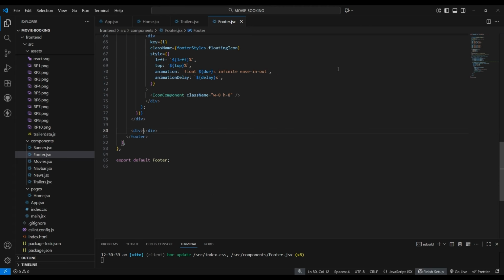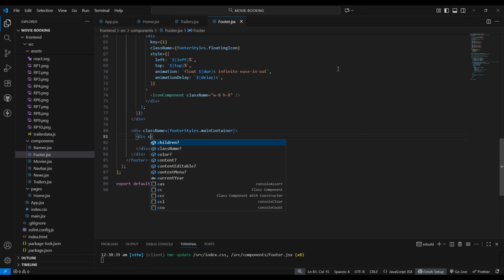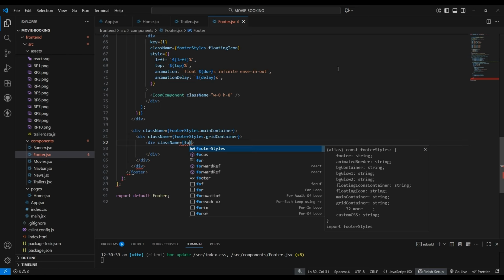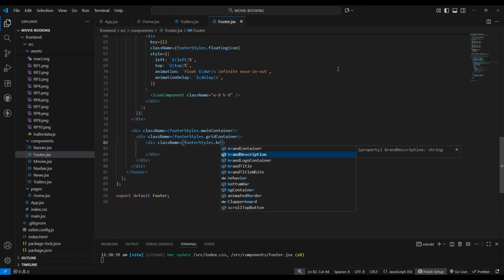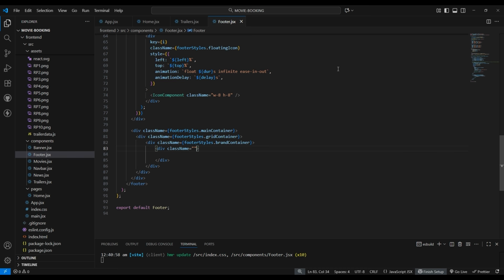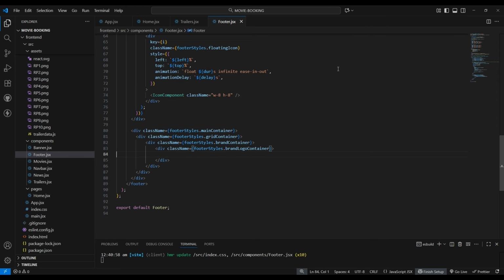So now let's create a div tag, give class name to this div as footerStyles.mainContainer. Then another div tag, give class name as footerStyles.gridContainer. Then inside this, create another div tag, give class name as footerStyles.bgBrandContainer. Then inside this, create another div tag, give class name, and it will be our footerStyles.brandLogoContainer. Then create another div tag, give class name, position will be relative.